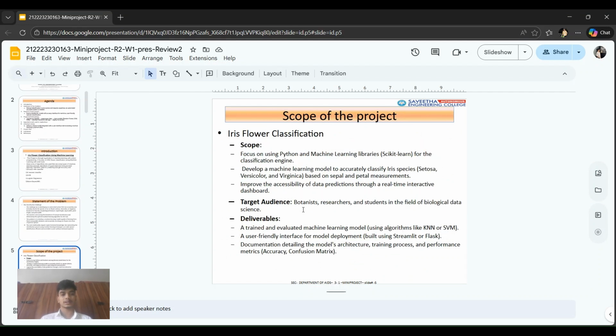Scope of the project. Focus on using Python and machine learning libraries for the classification engine. Develop a machine learning model to accurately classify iris species based on sepal and petal measurements. Target audience: botanicists, researchers, and students in the field of biological data science. Deliverables: a trained and evaluated machine learning model, a user-friendly interface for model deployment, and documentation detailing the model's architecture, training process, and performance metrics.